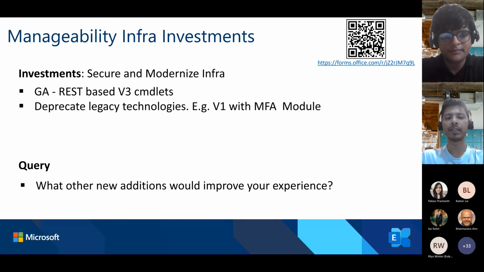We're also looking to deprecate some of the legacy tech that we've been using. For instance, the V1 MFA module, the deprecation is scheduled for the end of this year. You will also hear an RPS deprecation announcement coming up in a couple of months, maybe. And don't worry, we will give you enough time to deprecate that, but I'm just making sure I get the info out there. And so we've been able to address the feedback that was coming from you.